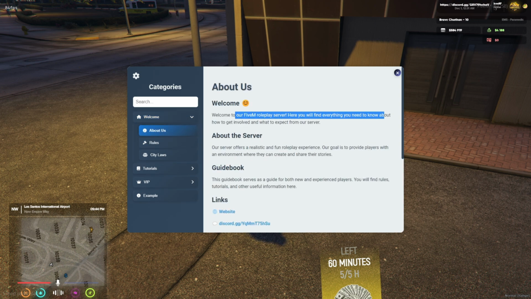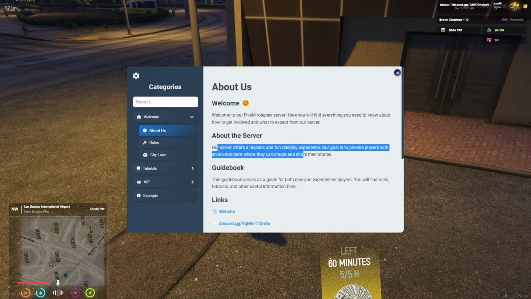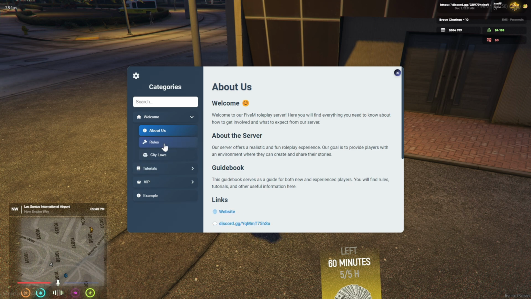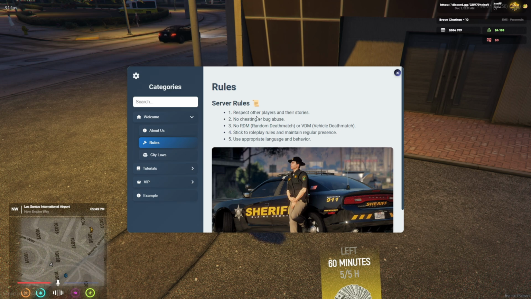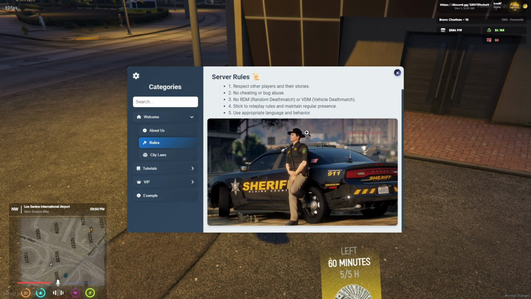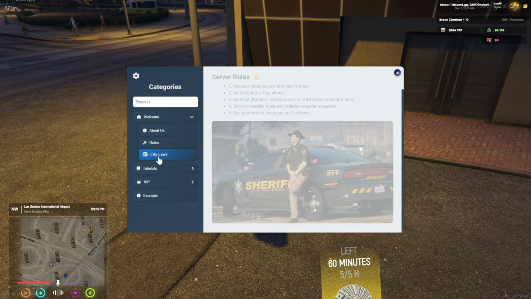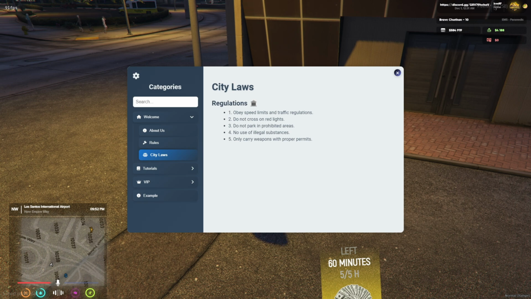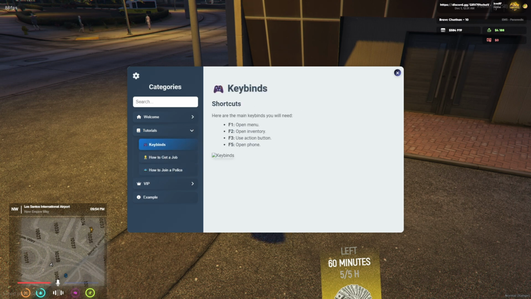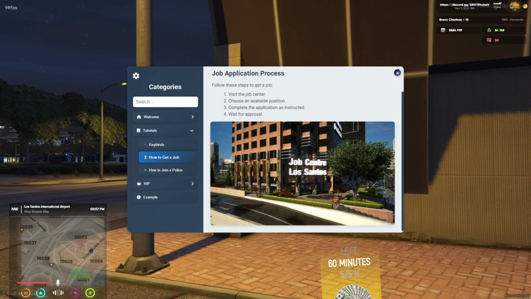On the left side, you'll find the categories menu, which is neatly organized into several sections. The Welcome category introduces you to the server, including a subsection titled About Us, where you can learn more about our community. The Rules section outlines the server's guidelines to help maintain a respectful and enjoyable environment for everyone. Moving on to City Laws, you'll find in-game laws that enhance roleplay scenarios and keep the experience immersive.